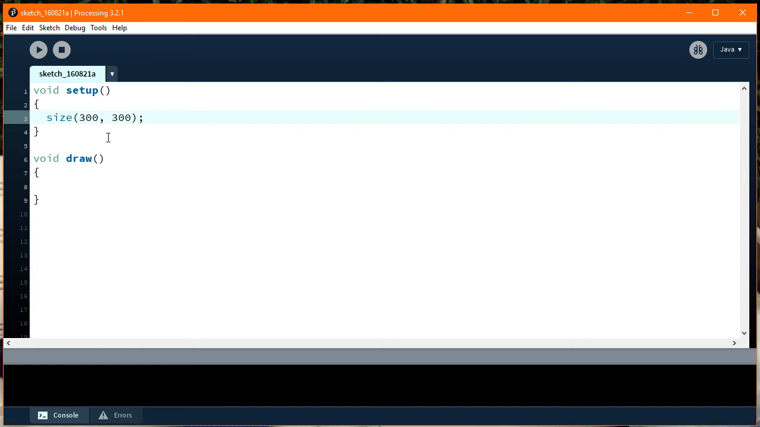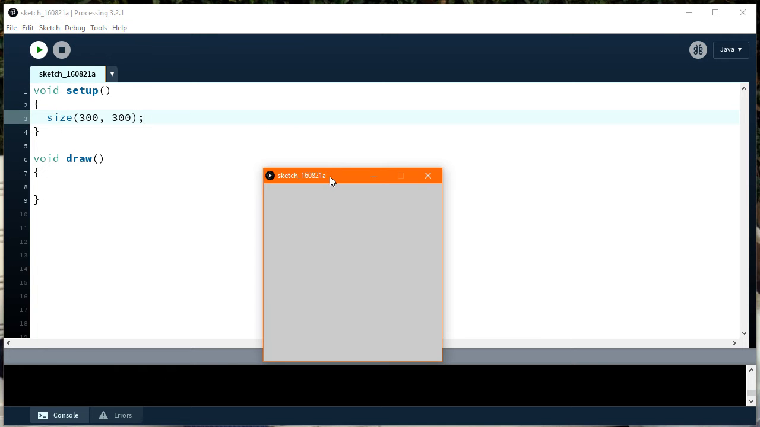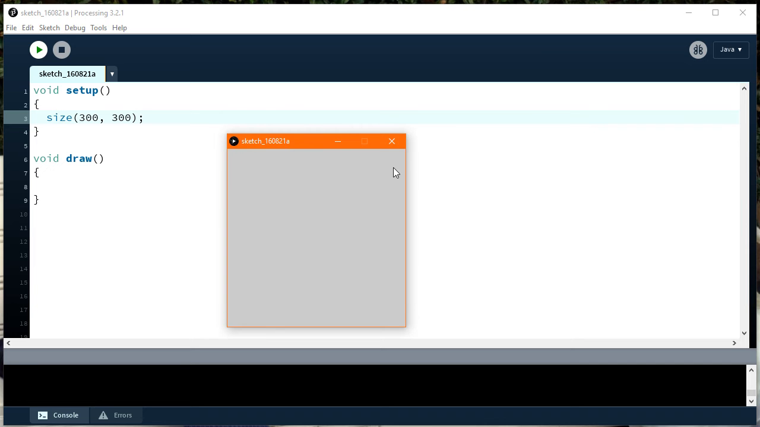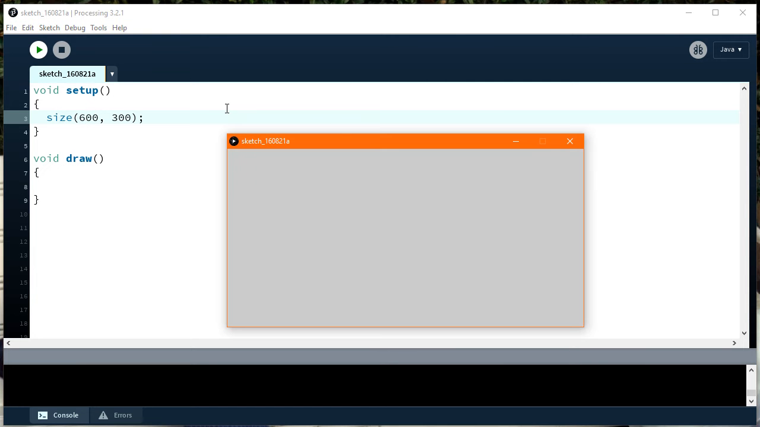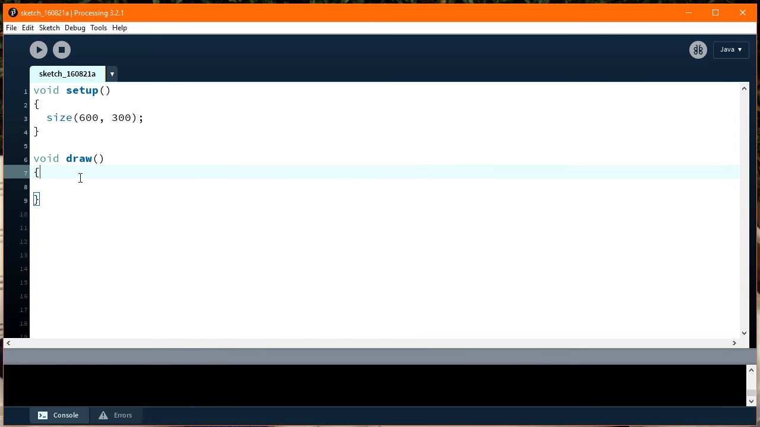Okay, so with that complete program there, I hit the run command, and there is our window, which is 300 pixels wide and 300 pixels high. Stop that, and I'm going to change one of these values here to be, say, 600. So now it should be twice as wide as it is high. And there we go, twice as wide as high. You notice there's a grey background. Well, we didn't change the background. So we're going to do that next.